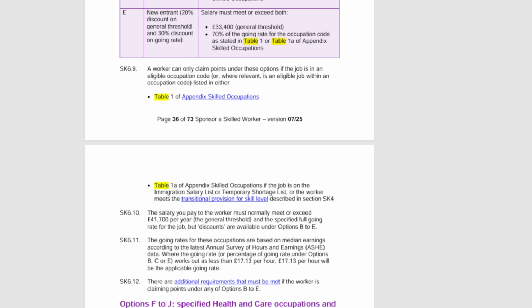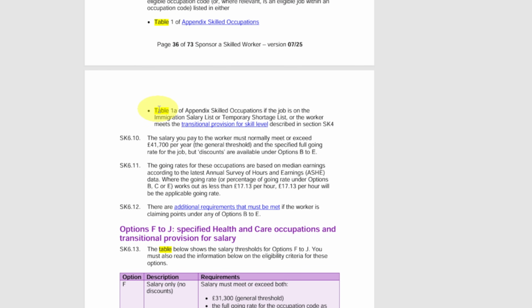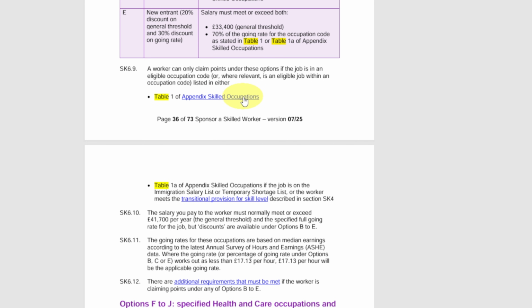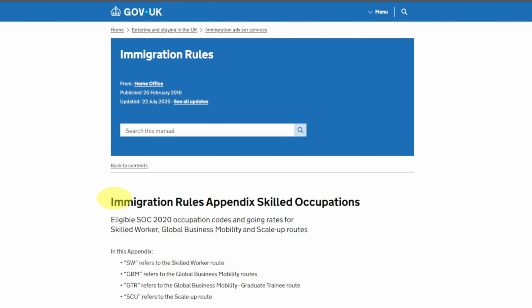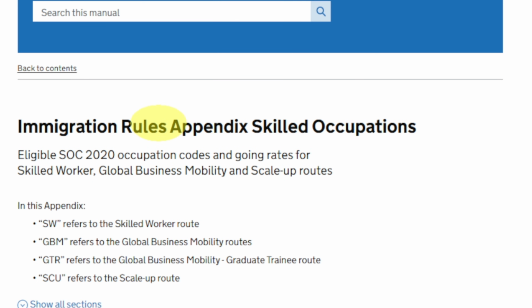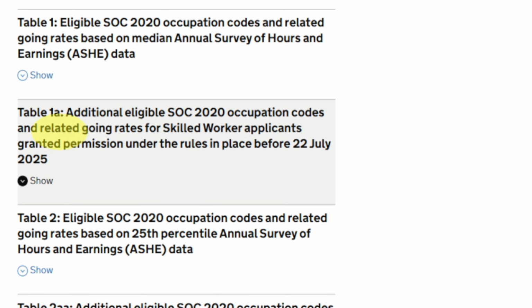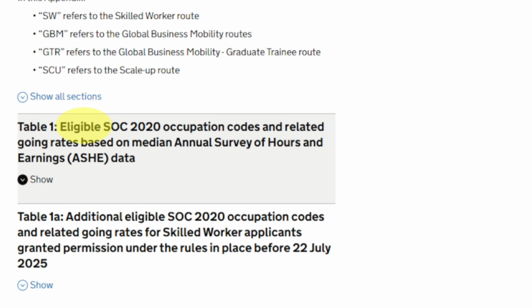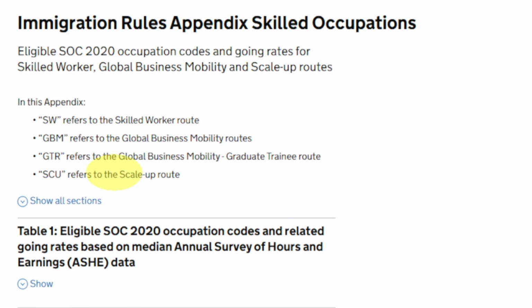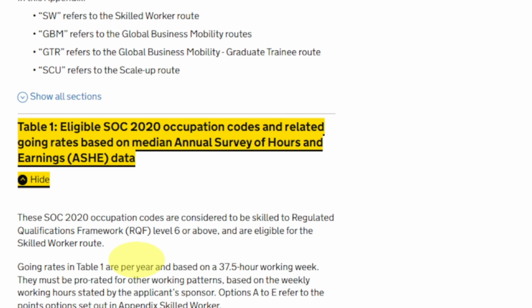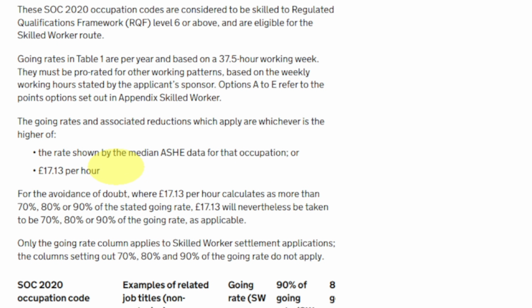If we do Control F and look for the table 1A, we will come to this page where it says table 1A appendix occupation list and table 1A appendix skilled occupation if the job is on the immigration salary list. So if I click and open this one, this will take me to the page where it says Immigration Rules Appendix Skilled Occupations. If I go down, I can see Table 1, which is this. Table 1A, Additional Eligible Occupation, which is this table. I'll put this link in the description so you can access this table directly. If you click on this, this will give you the list of all the occupations.